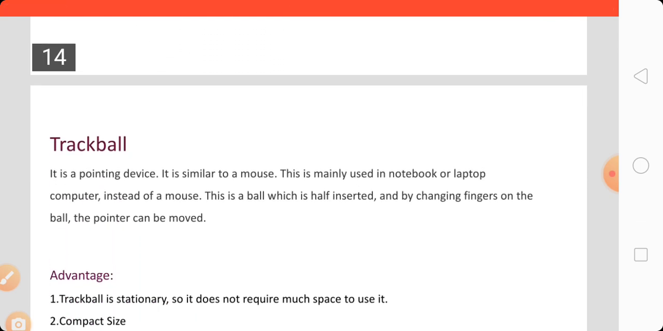Now another device is a trackball. It is also a pointing device. It is similar to a mouse. This is mainly used in a notebook or laptop computer instead of a mouse. Means it replaces the mouse in a laptop or notebook. And it is also a pointing device, and it is also an input device.